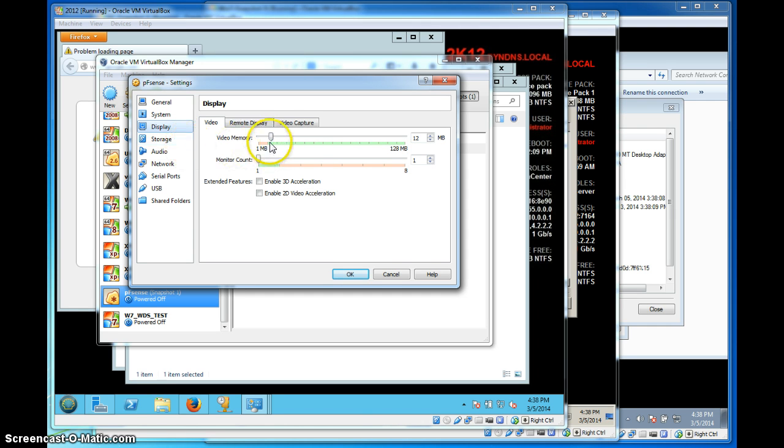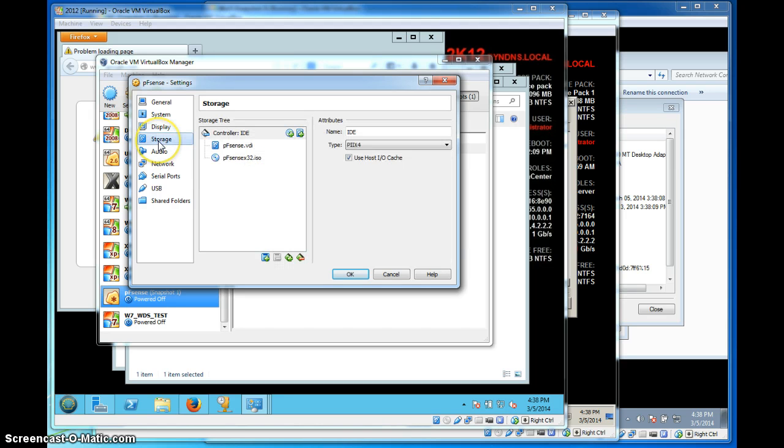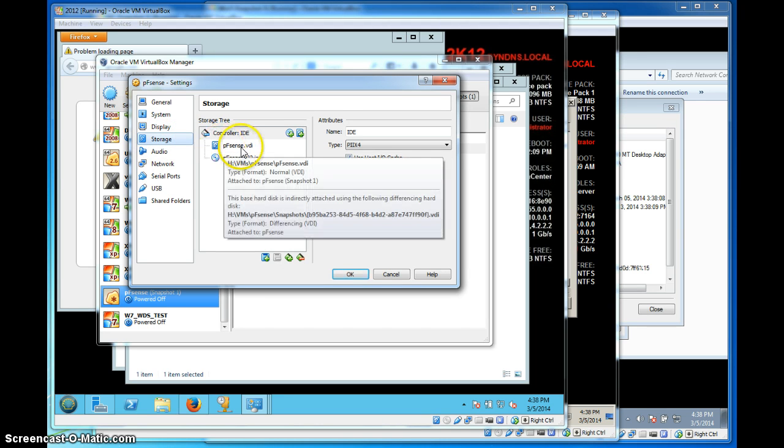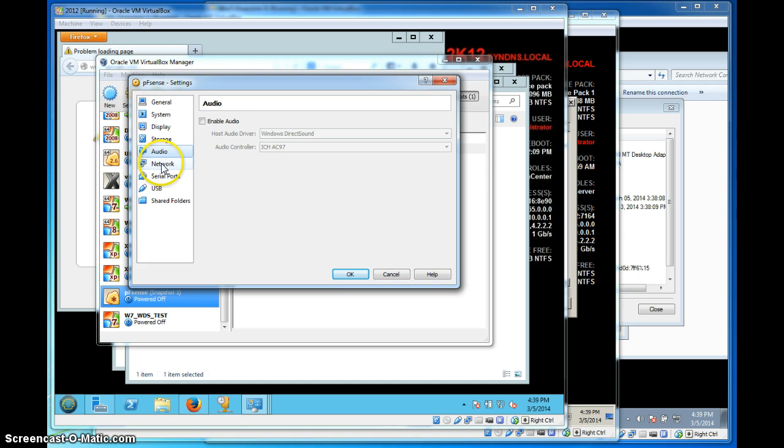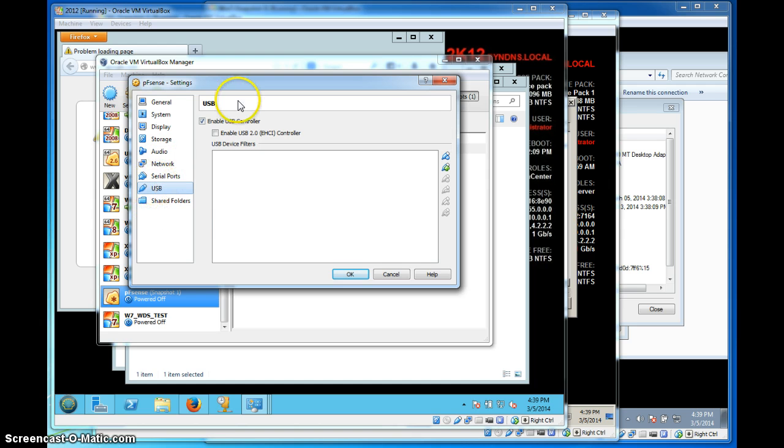Display, I really don't care about any of that because it's going to be just running the shell. Storage, I do want to have a hard drive because I might want to save my configuration to the hard disk and boot it from there a little bit faster than going off of the live ISO CD every time. I don't really need an audio controller or a USB controller, so I can disable those things.